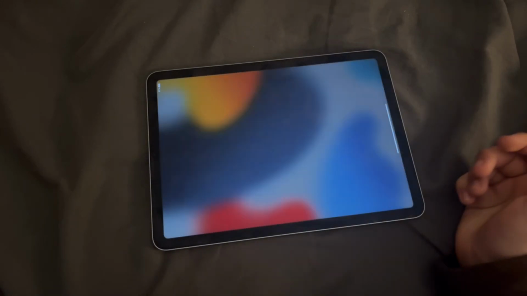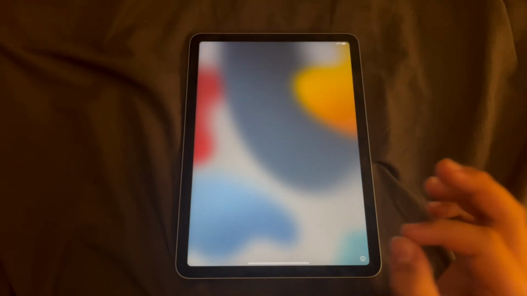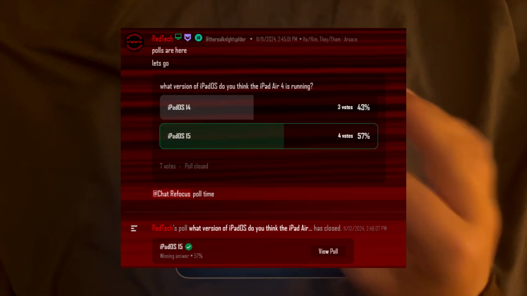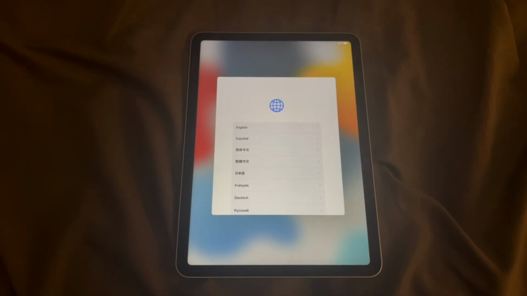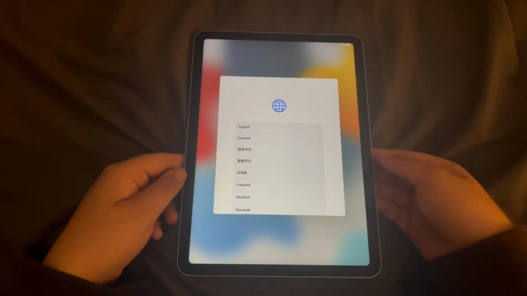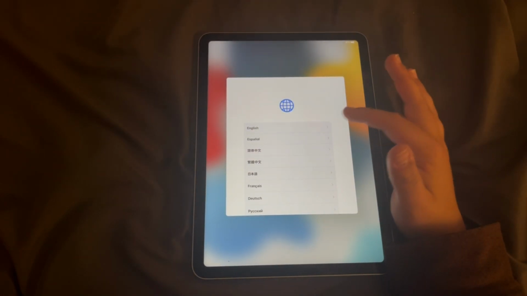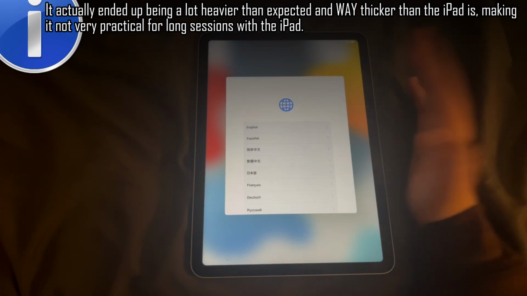However, this sky blue iPad Air 4 is still on iPadOS 15, which means to the, I believe, 4 people that voted in the poll in my Discord server, you were correct. So, yep, we finally have it here. Let's just go through the setup process. Oh, and I also got this Targus case too, which is gonna be very handy. So let's go ahead and start with the setup.